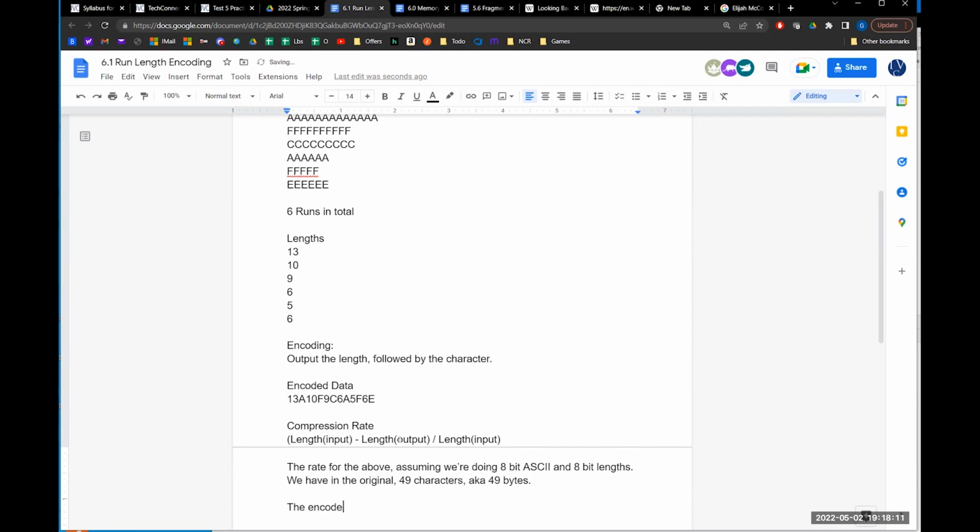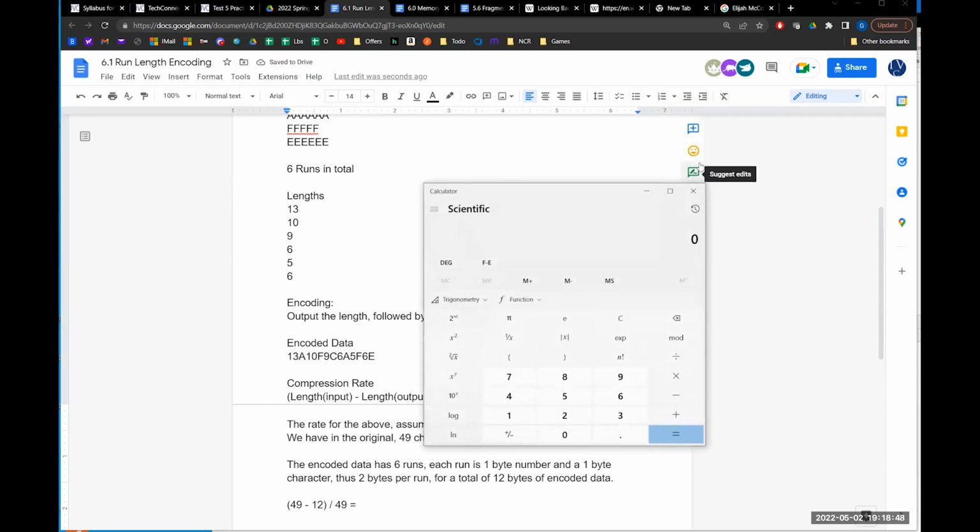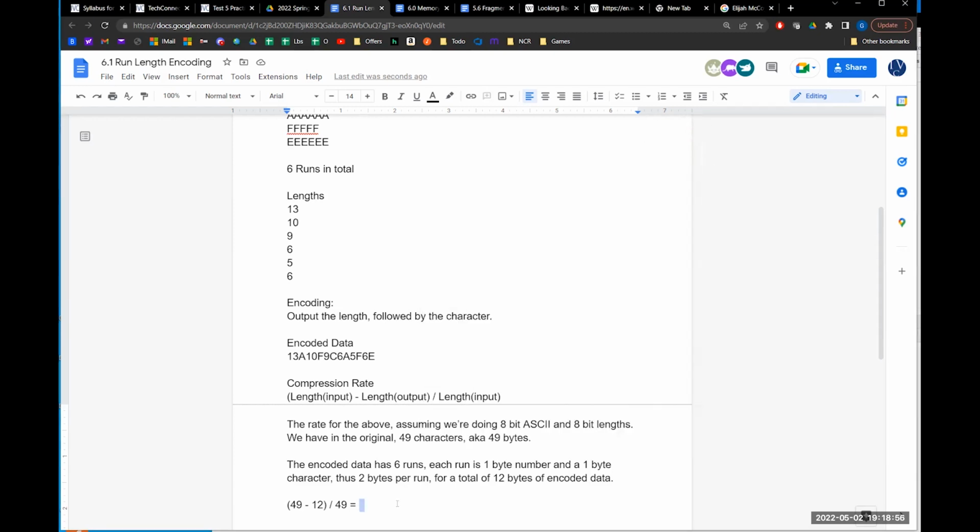The encoded data has 6 runs. Each run is a 1-byte number and a 1-byte character. That's 2 bytes per run, for a total of 12 bytes of encoded data. So what we have here is 49 less 12, divided by 49. Let's bother the calculator for that. 49 minus 12 divided by 49 is 75.5%. That's the compression rate on that specific set of data.